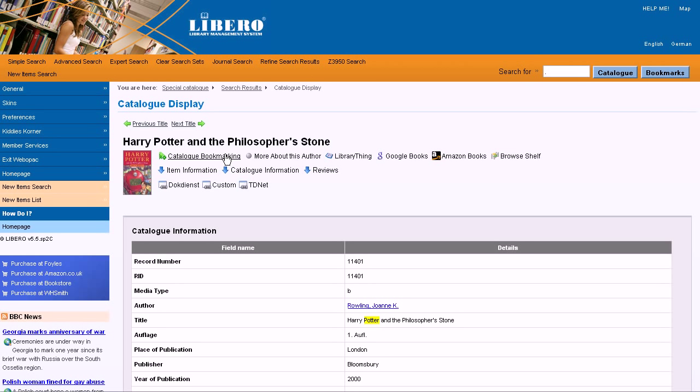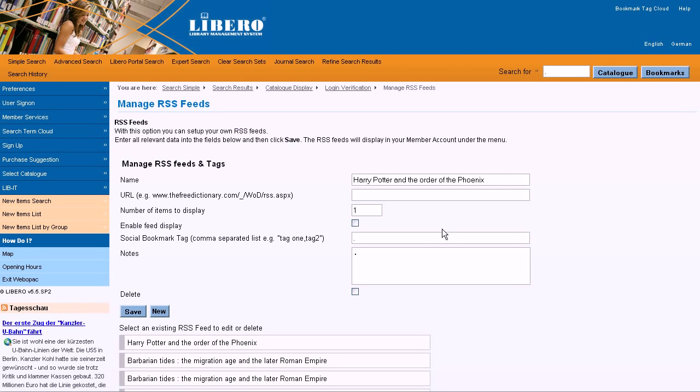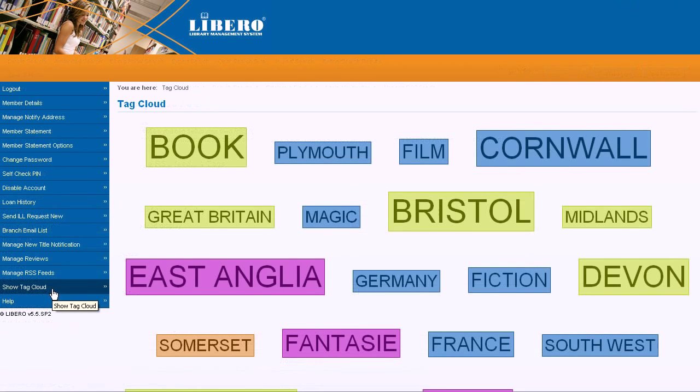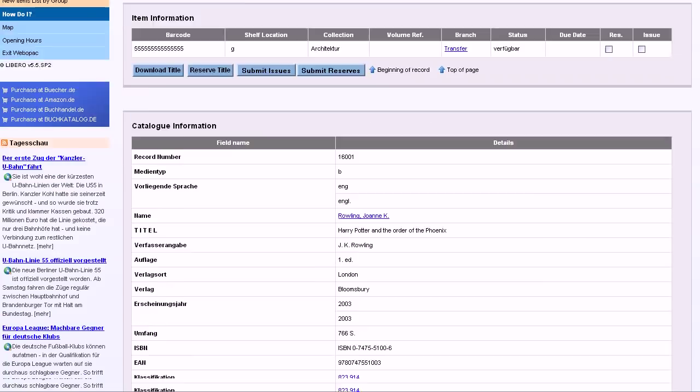In Libero, members can customize the interface according to their own requirements. For example, users can assign a title bookmarks which are relevant to them. These bookmarks can then be used to search for and organize the selected titles. All the user has to do is log in, enter the bookmarks, and then click on Save. Members also have access to their own personal tag cloud, which displays all personal bookmarks. Clicking on a term in the tag cloud will take the user to all titles which have been bookmarked with this term. The user's bookmarks are also displayed in the title record.